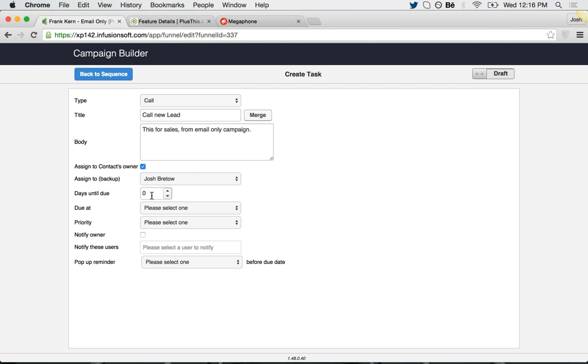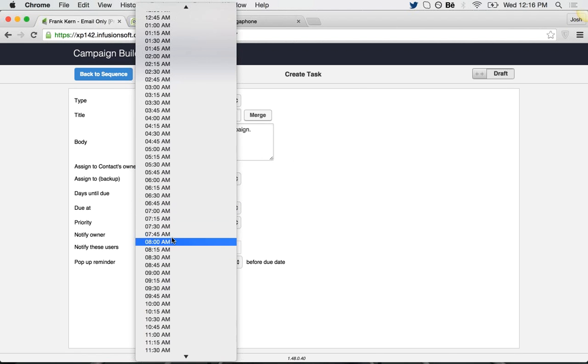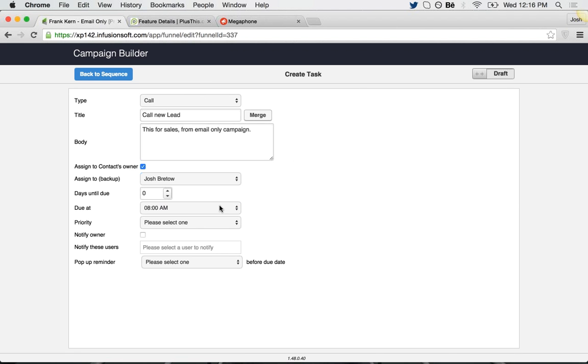Days until due: you can set, from the moment they respond to that email, do you want to call them right away? Probably, because they're a hot lead. They just indicated twice that they were interested. You don't want them sitting around waiting for a while. So I would call them right away. I'd set it at 0, and then you could set the time, so let's say 8 a.m. Priority, just set 1, Critical. No one really uses the priority there, so I won't cover it too much.